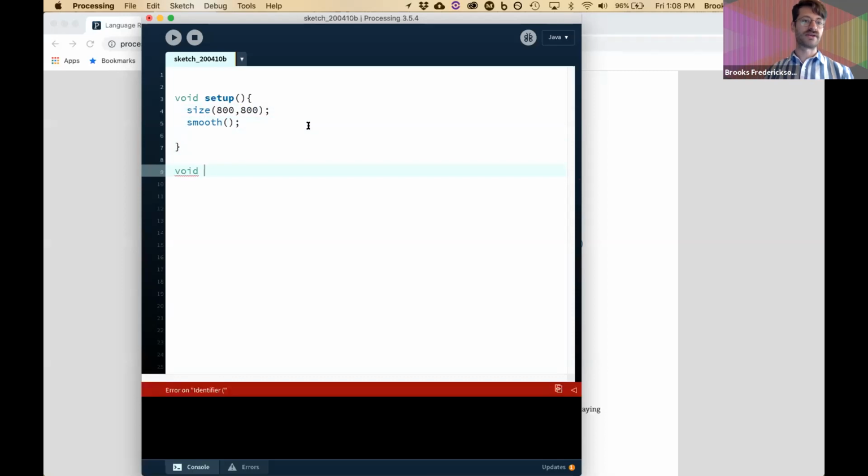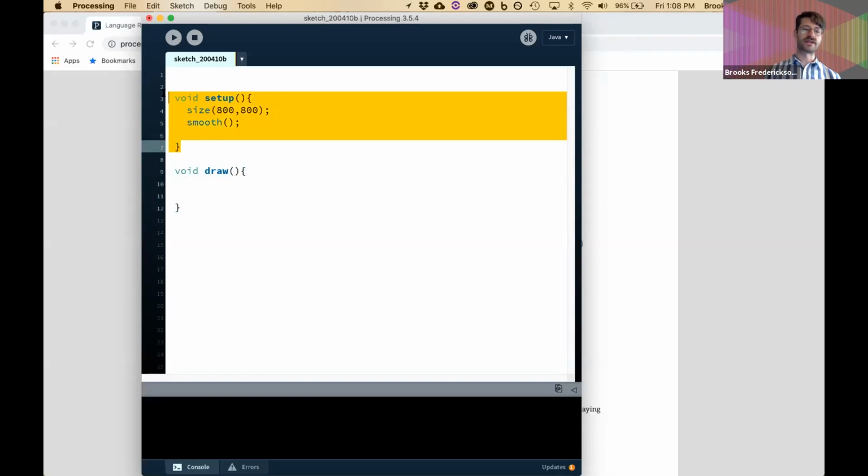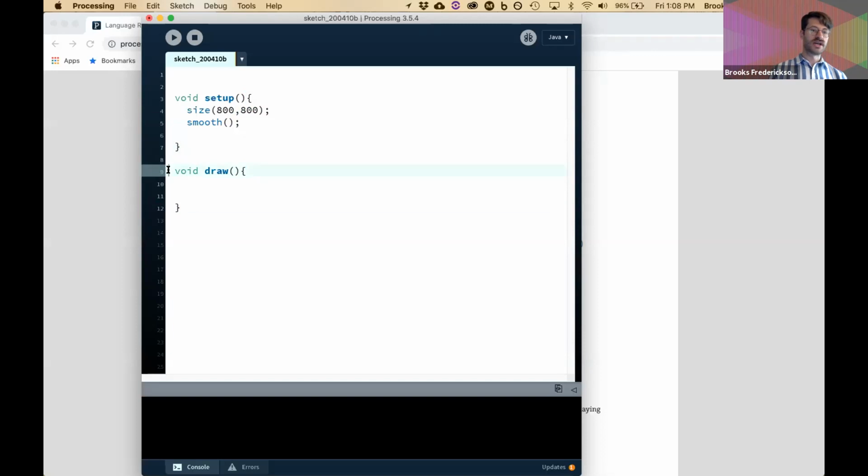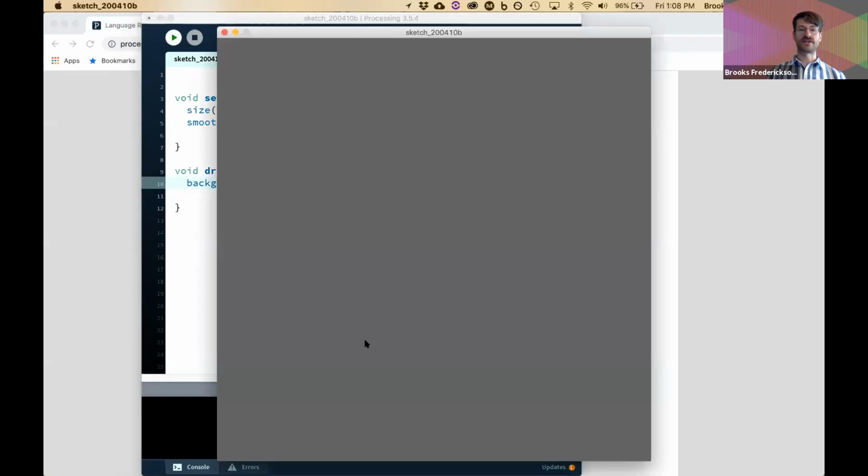Then I'm going to come down here and make a draw loop. So the setup loop runs once at the beginning when you run your sketch, and the draw loop runs continuously. It just keeps going over and over and over again unless you tell it not to. So the first thing I'm going to do is say background 100, and if I run this right now, that's just going to give us a gray background. This is 800 pixels across, 800 pixels down, just like we asked it to. And in processing, 0, 0 is up here in the top left corner. So keep that in mind.